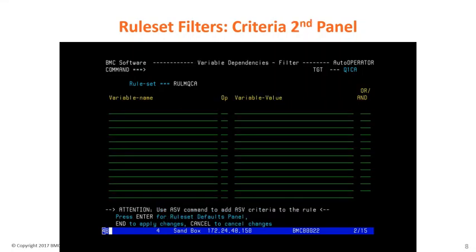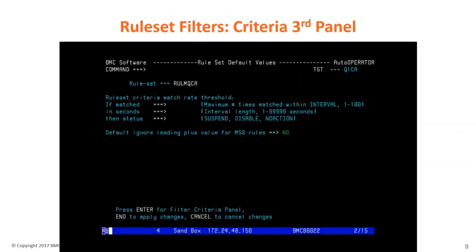We can optionally query variables for the rule set filter. And then we can have criteria set for the firing of rules within the rule set. Now, I do not recommend that you use the criteria filtering at the rule set level. I do strongly recommend you use it at your rule level.